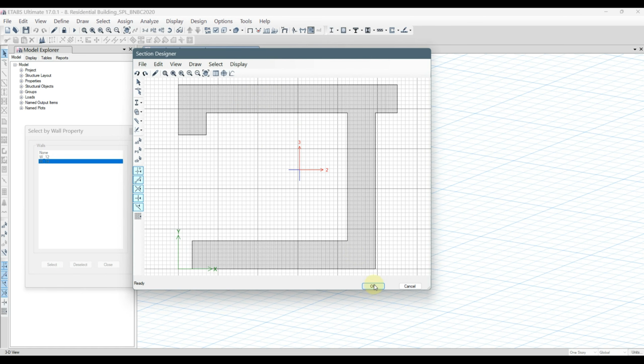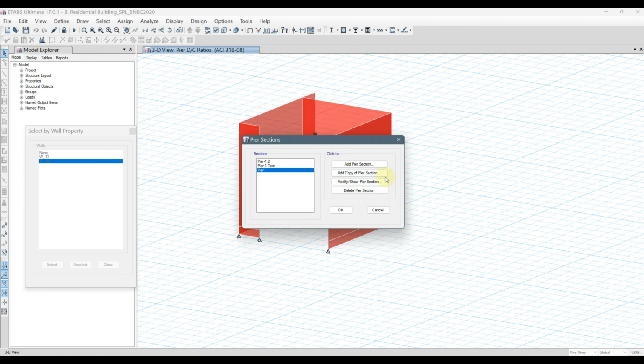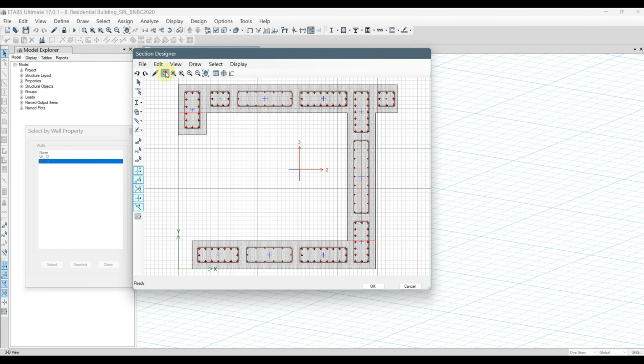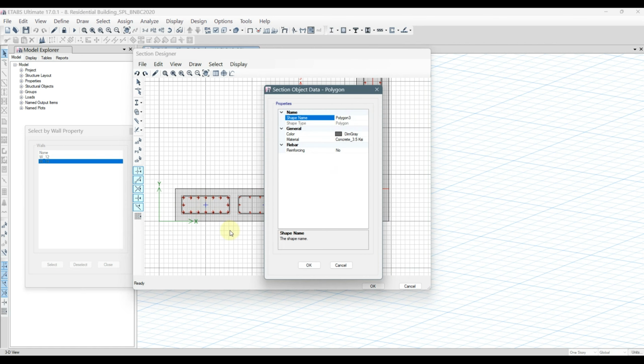Okay. So let's say you have done it. I'm not going to spend a lot of time, because it takes hours to draw it. I have drawn it for your demonstration purpose. I have drawn a reinforcement cage here. You can see.